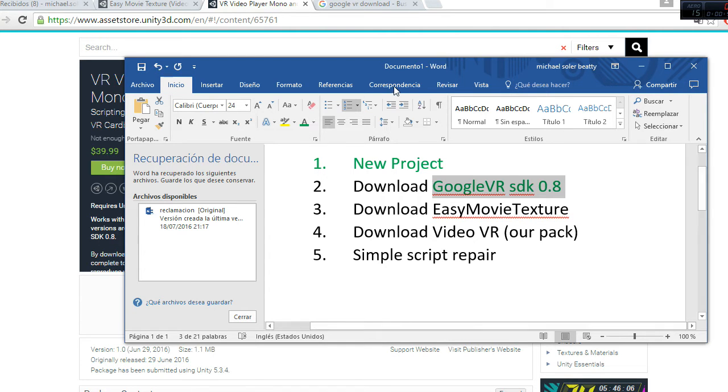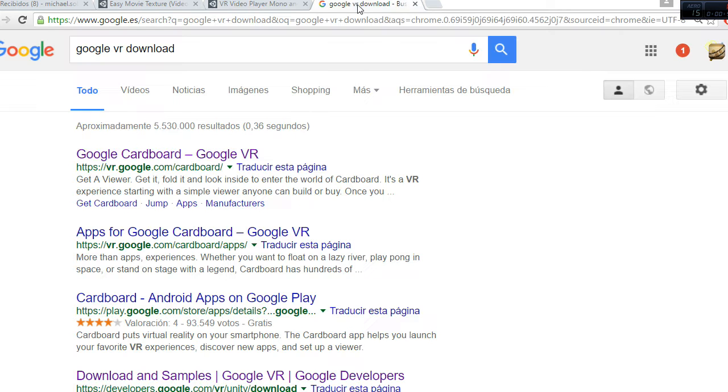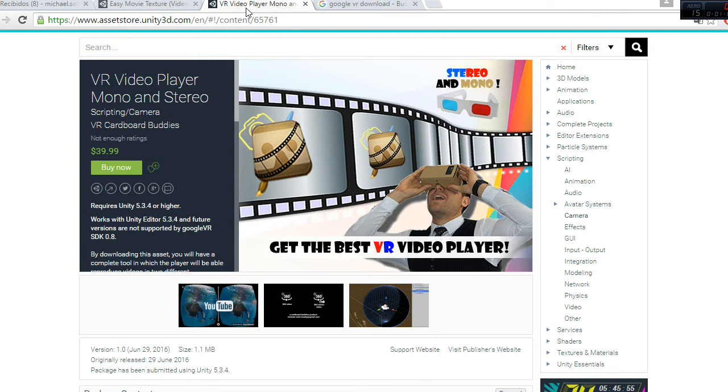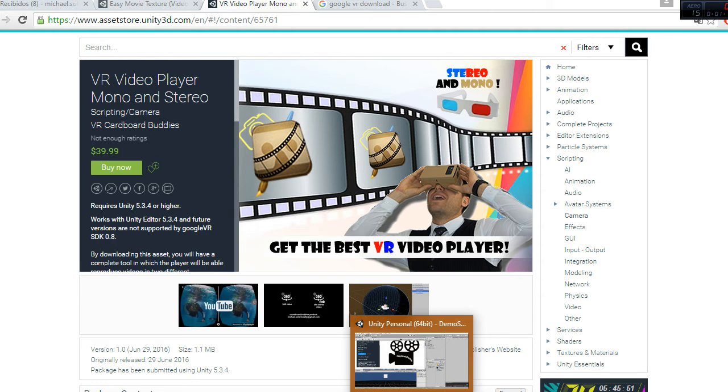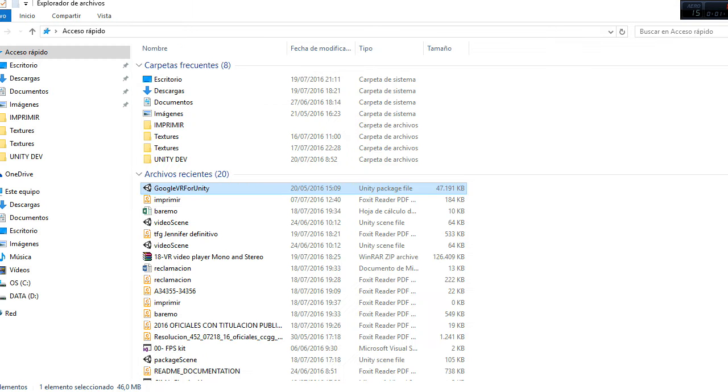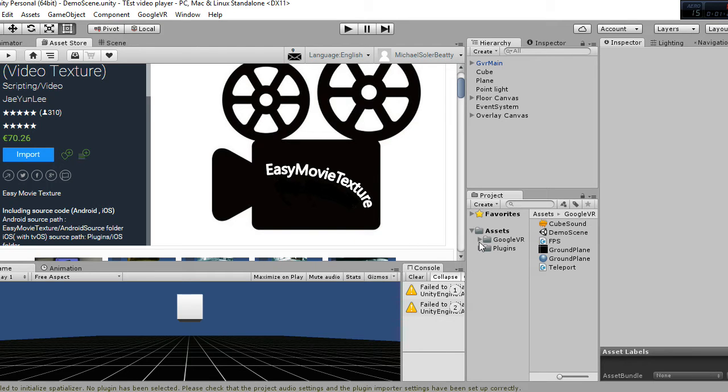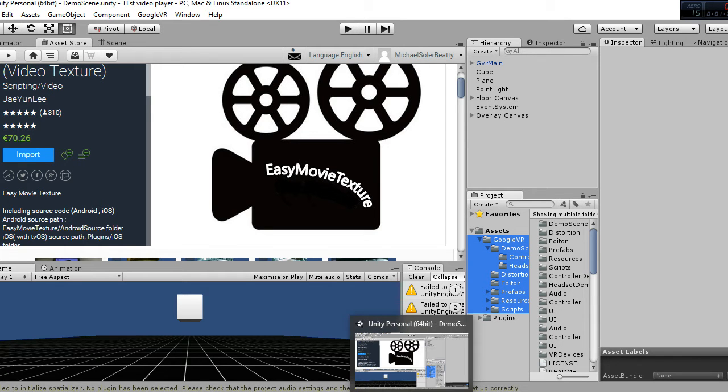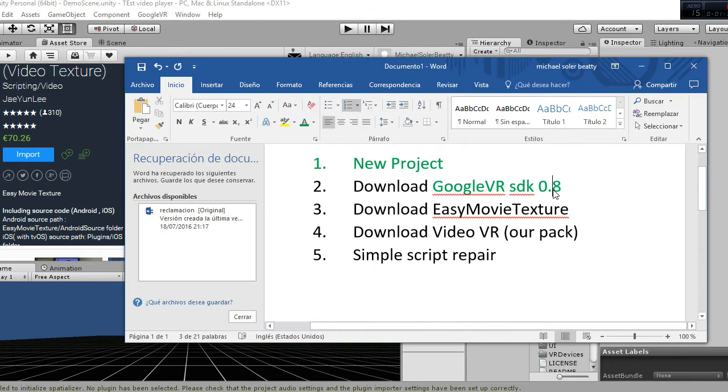Okay, so to do that, you go ahead and you write Google VR download, you click here, and then you follow the process to download it. Or you can use the link in the description of this video. Once you have that, you will have a package file, Google VR for Unity, for example, and then you open it, and you will be able to install it in your Unity, and you will have these folders here. I did that really fast because it's really easy.